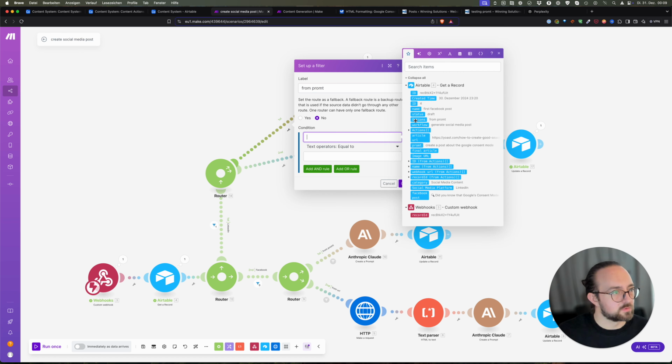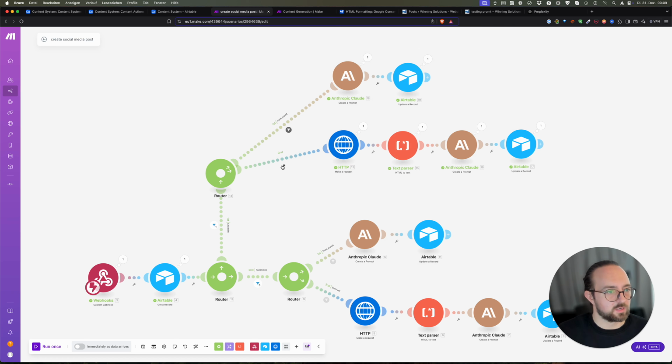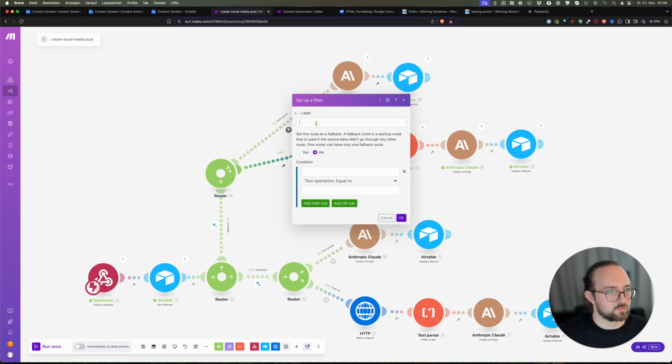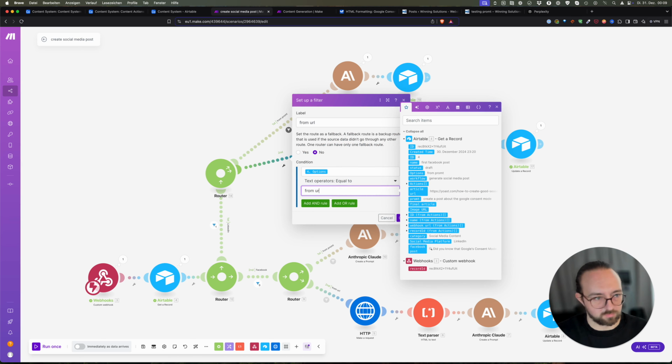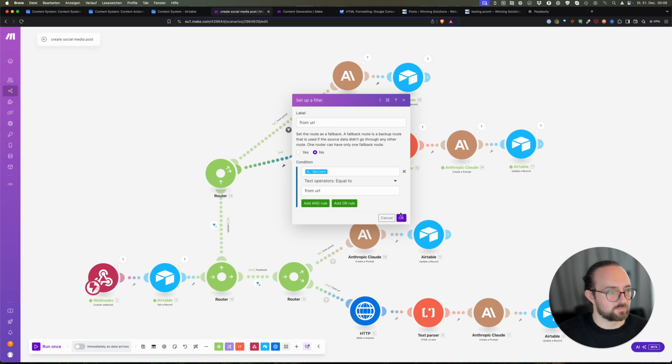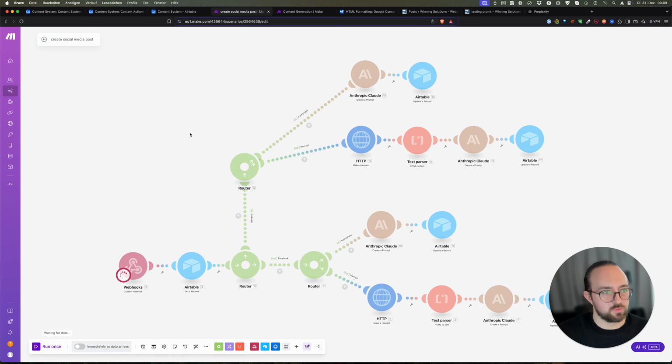Label from prompt. Options from prompt. And from URL. Options from URL. Now it should be all right.